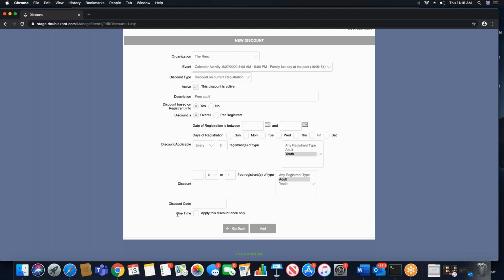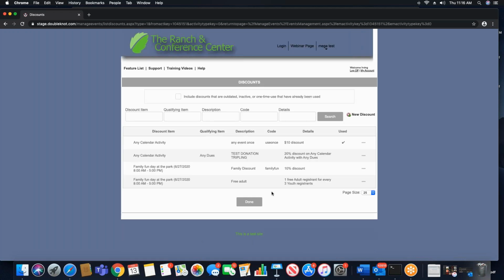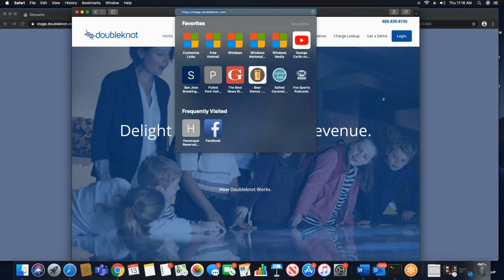You have a one-time option, again, not going to use that too often for this type, but you can add that if you choose. So I'm going to say add here. And now you'll see, here's my free adult discount, 1 free adult registrant for every 3 youth registrants. Okay, so let's go back here now and play with this one.